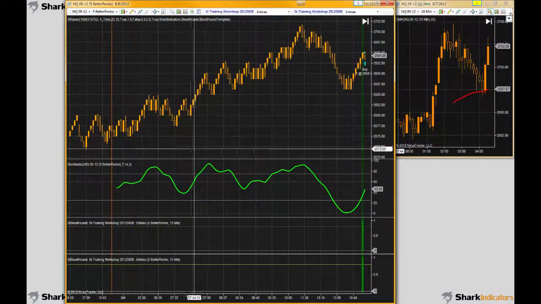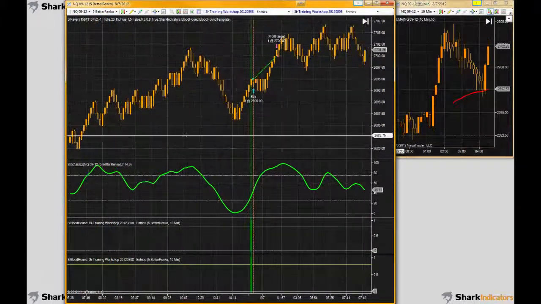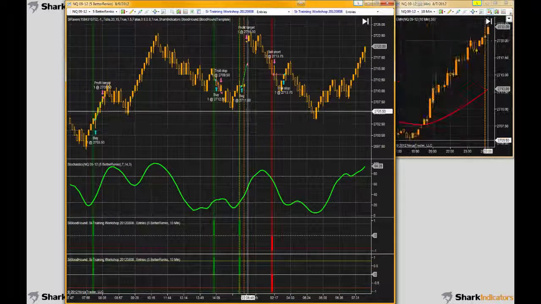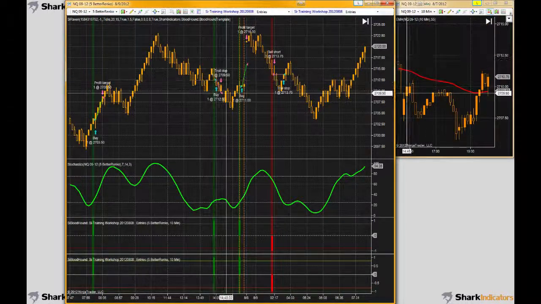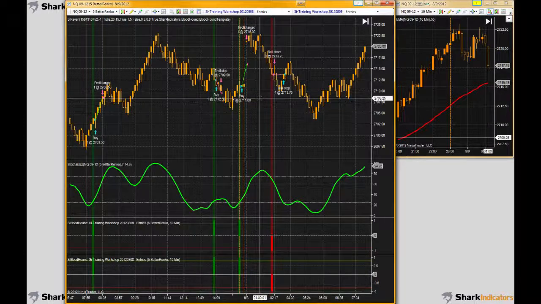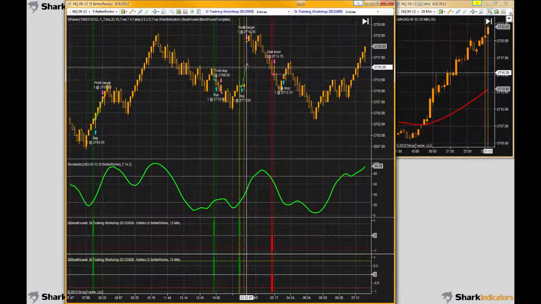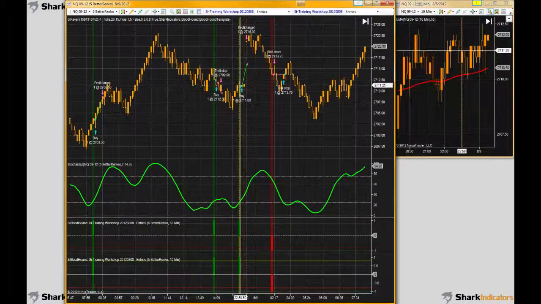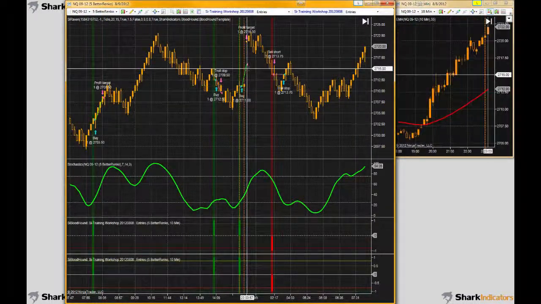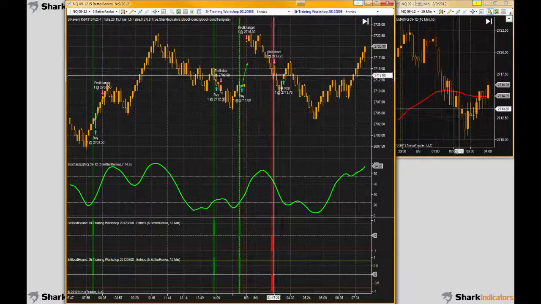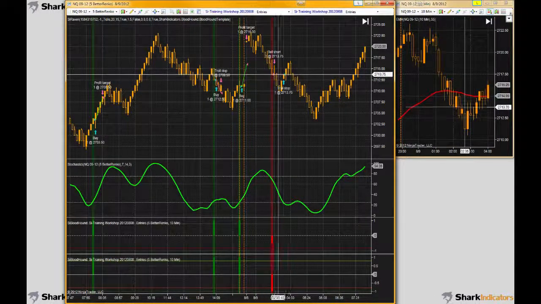So let's go back up all the way. Alright, so there's two good trades. And there's a stop out. And there's a good trade. Although you wouldn't really be trading on the weekend. And here is a break-even trade. Wow.